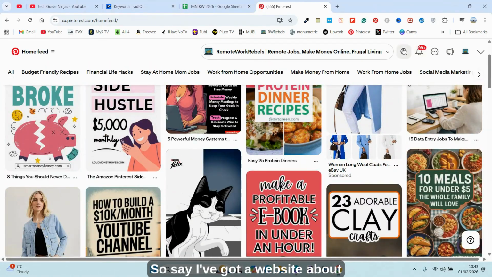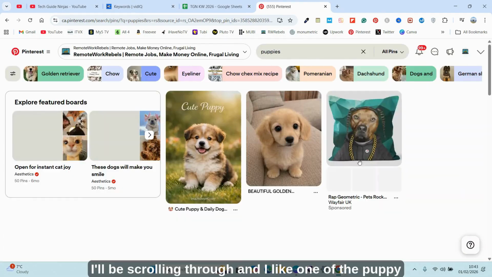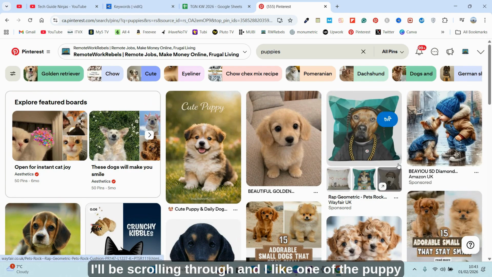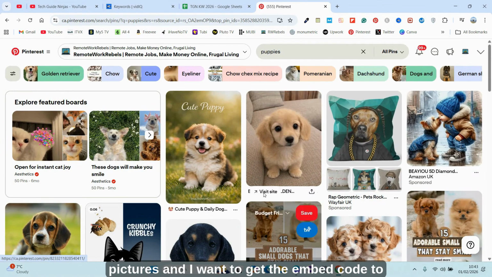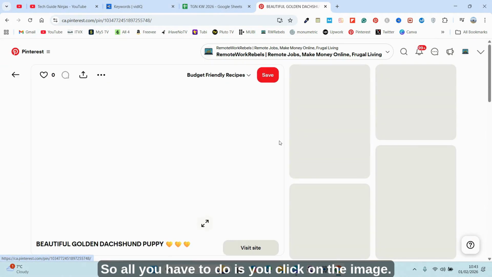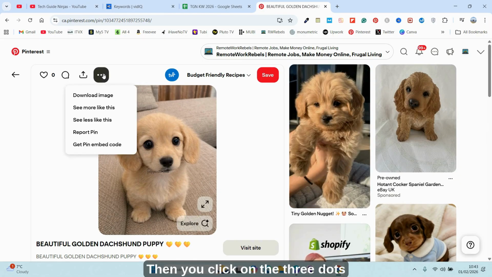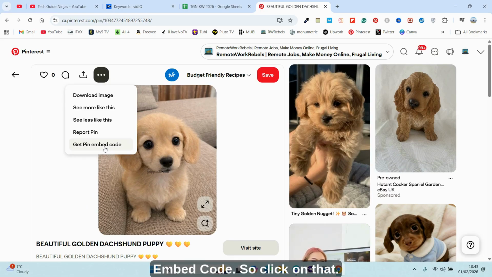So say I've got a website about dogs. I'd be scrolling through and I like one of the puppy pictures and I want to get the embed code to put that picture on my website. So all you have to do is you click on the image, then you click on the three dots and scroll down till you see get pin embed code.